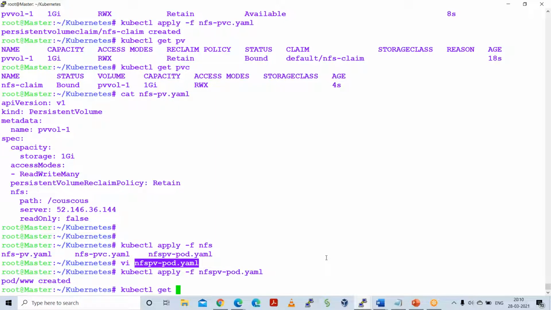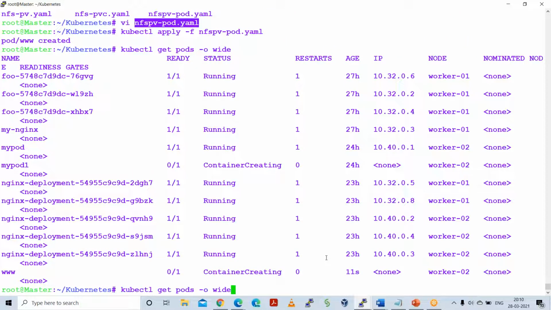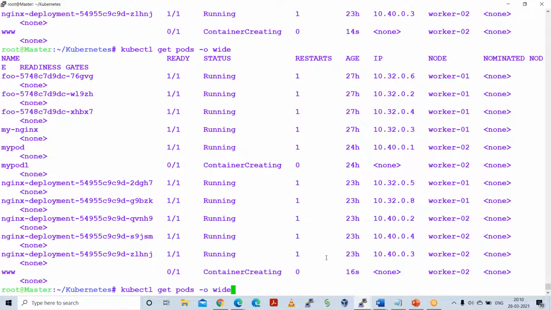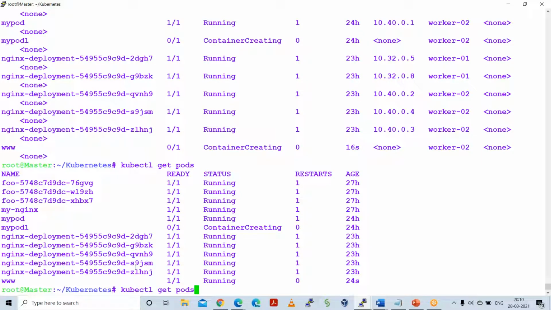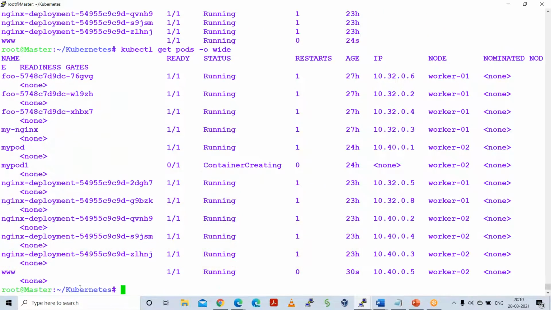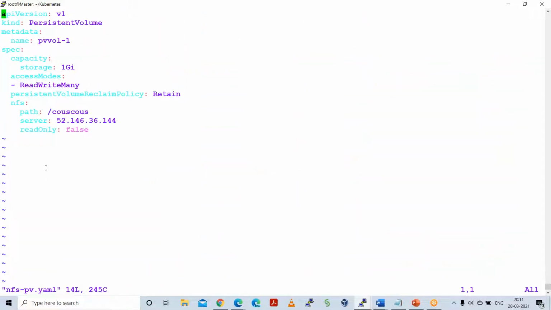kubectl get pods -o wide. It should get created. Yeah, it has started now. So the IP address was not communicating with the master server. The IP which I gave here is important stuff. Please keep this in mind, guys: the IP address which we have specified in the nfspv.yaml file is important.